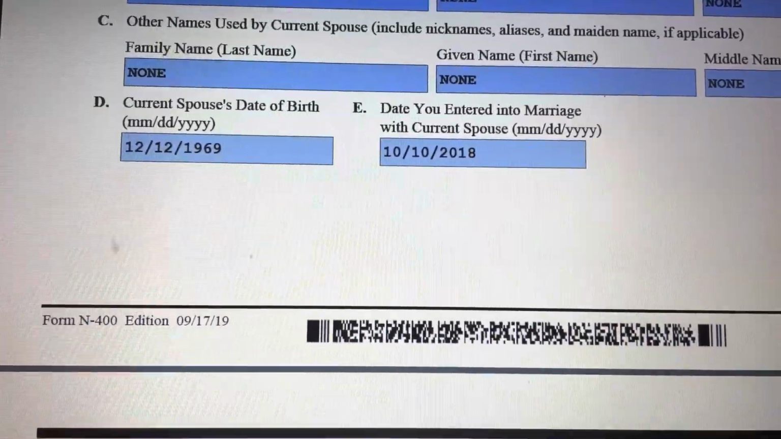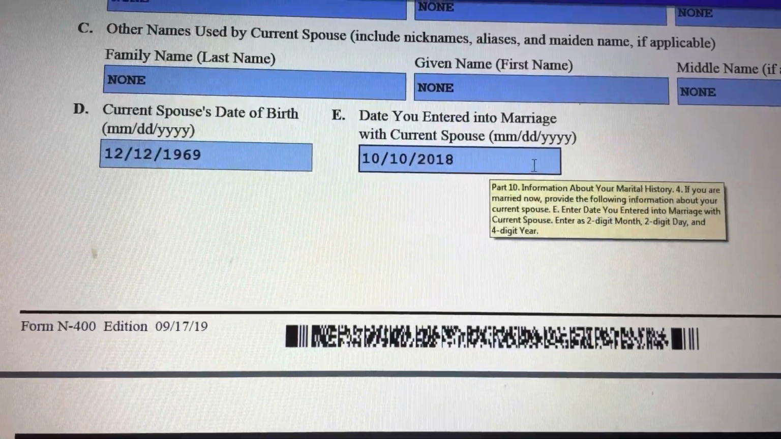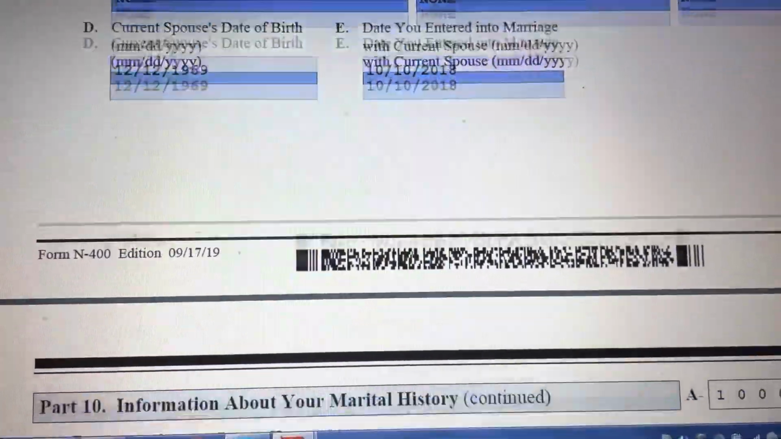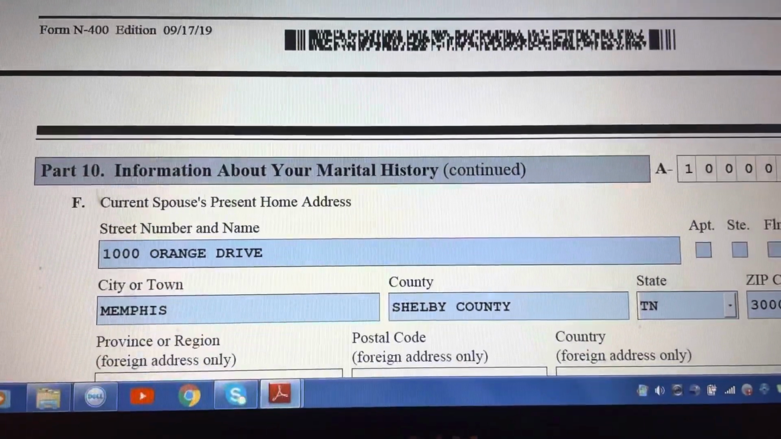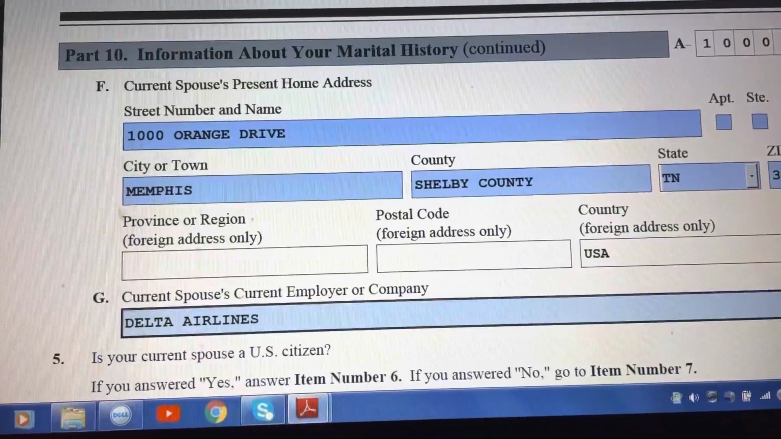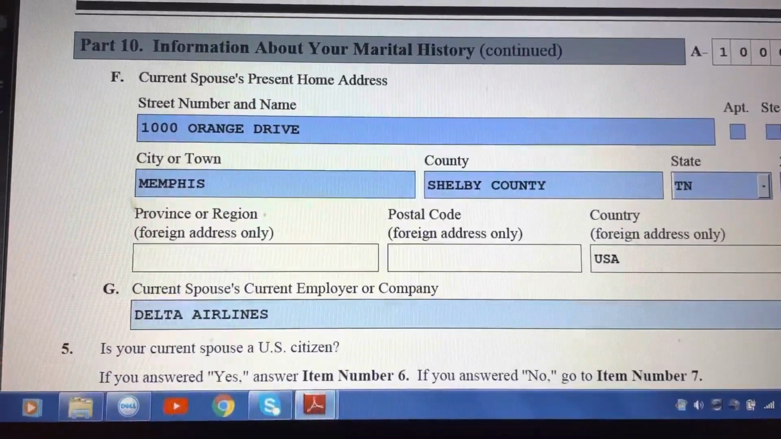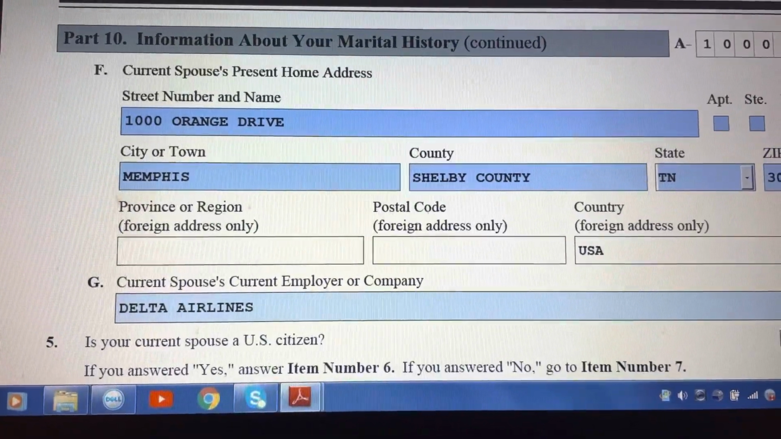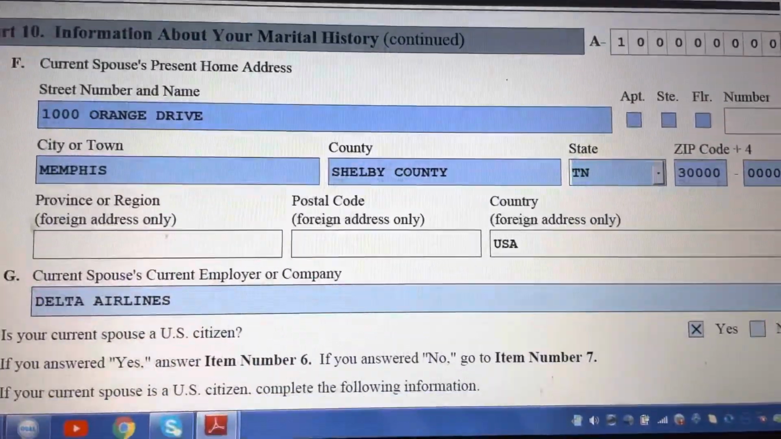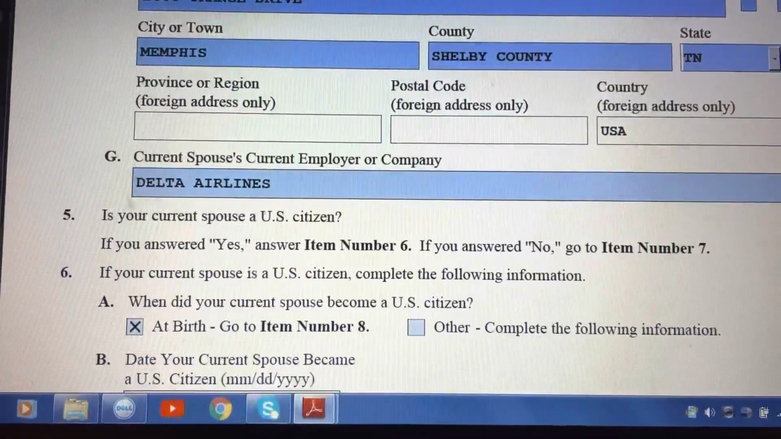Then, spouse's date of birth. And then, the time that you are married. Okay, put the time that you are married. Then here, page 8, part 10, information, which is a continuation. You have to put your current address, your town, your state, your county, your zip code, and you know already what the zip code is and how to get the +4 code in there.